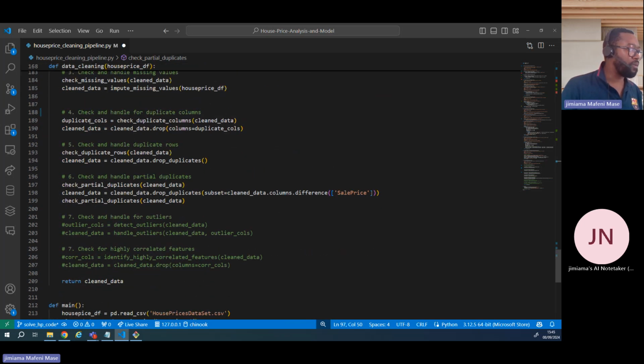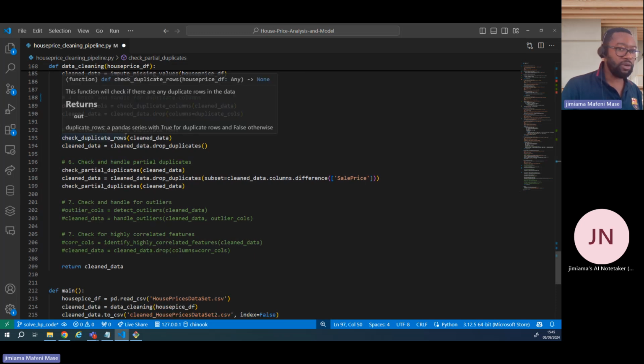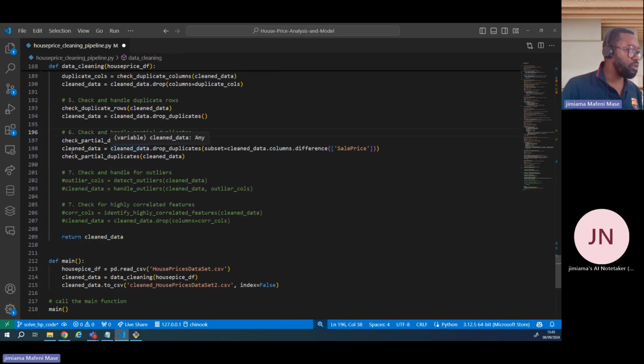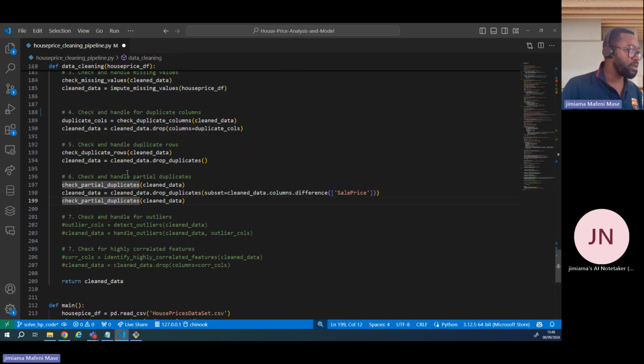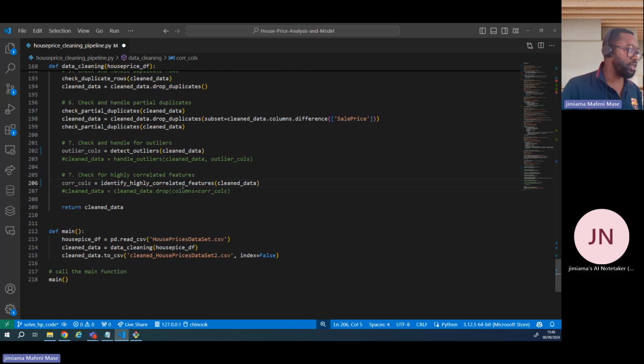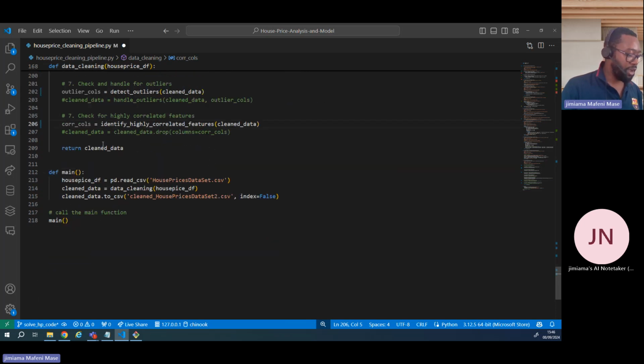So let's go here. We checked for duplicate columns and cleaned them, checked for duplicate rows and cleaned them, and checked for partial duplicates and cleaned them. And let's just check for outliers; we will not handle the outliers. And again, let's identify highly correlated features, but we will not handle them. So our pipeline is perfect.